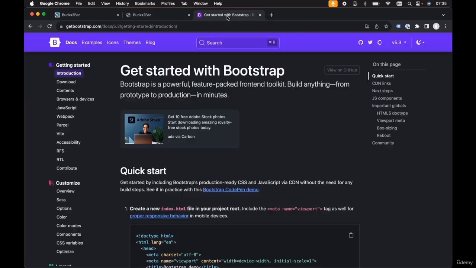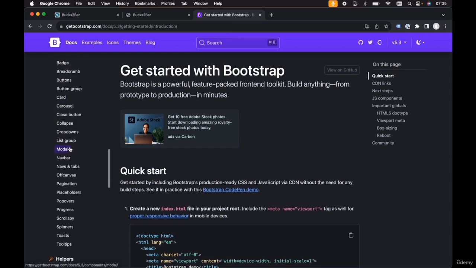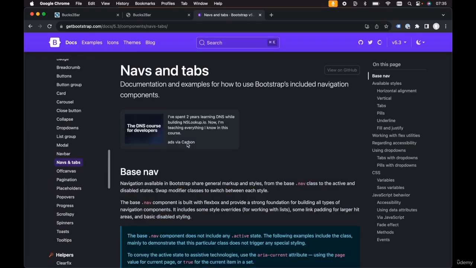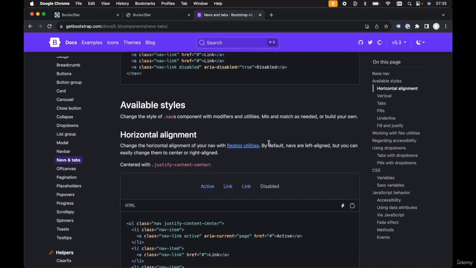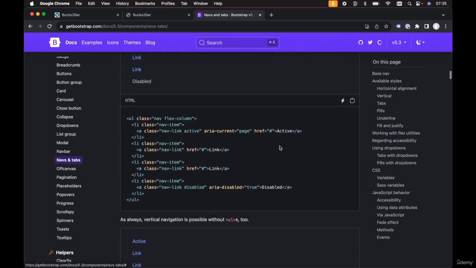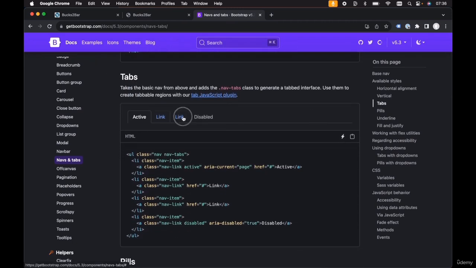So if we refer to the Bootstrap documentation, if we scroll down on the left-hand side for components here, we should see navs and tabs. And if we scroll down to the tabs section, this is exactly what we want. We want tabs where, when we click on the tab, the content will change underneath, relevant to the tab that's selected.